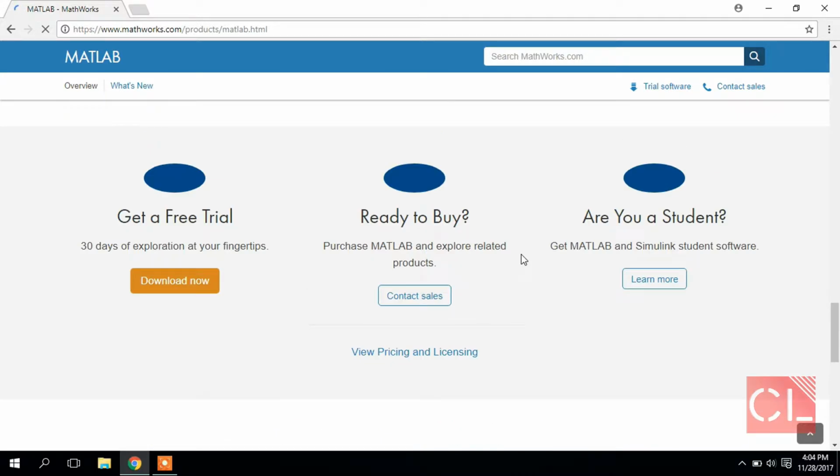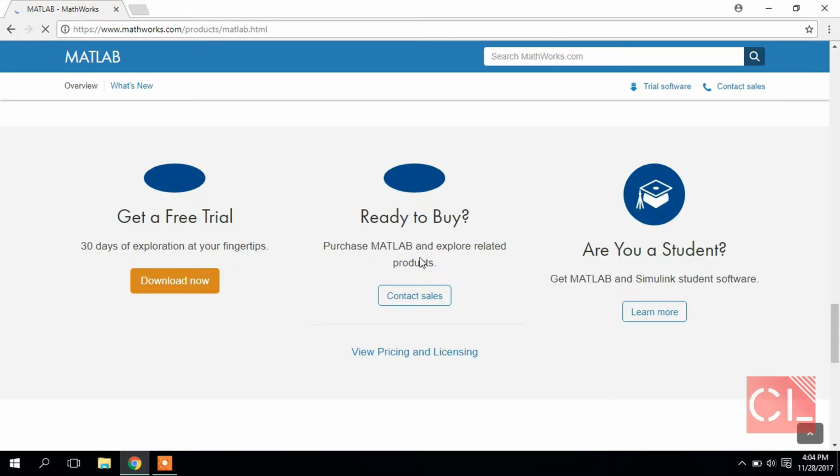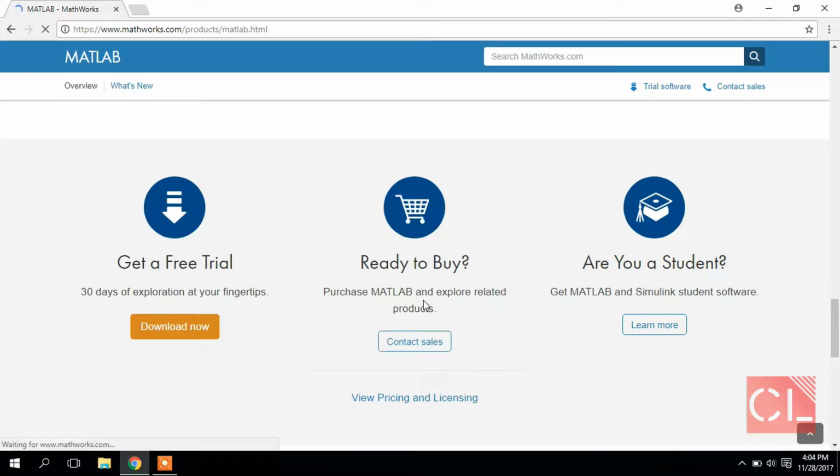If you're running a company and want to work on MATLAB, then you should buy MATLAB. Or if you're a student or an engineer using MATLAB for educational purposes, then click here and they will lower the price for you. If you are a learner, then you should click on this link to get a trial version. So we click this.